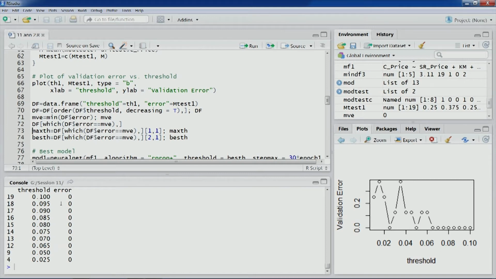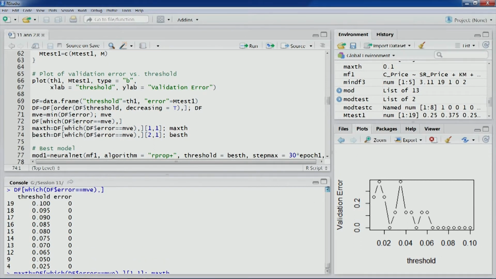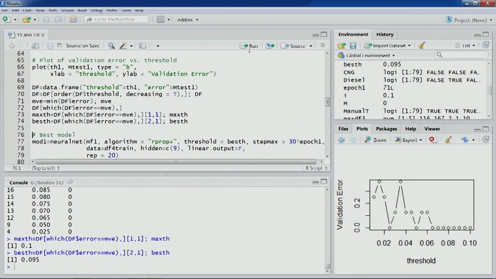Now out of these, we would like to identify the first one, having the highest threshold value. Picking the first one would give us this. You can see 0.1 is the highest threshold value. However, to adjust for the sample error, one approach could be to take the second value. So instead of 0.1, we can take 0.095. That could be the best TH. Now this 0.095 I am using here in best TS.